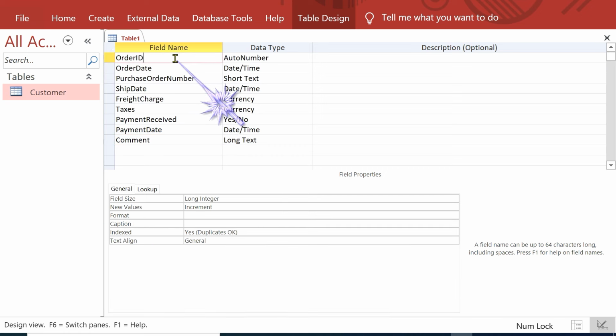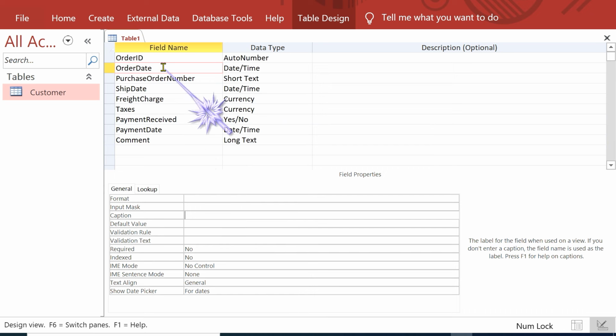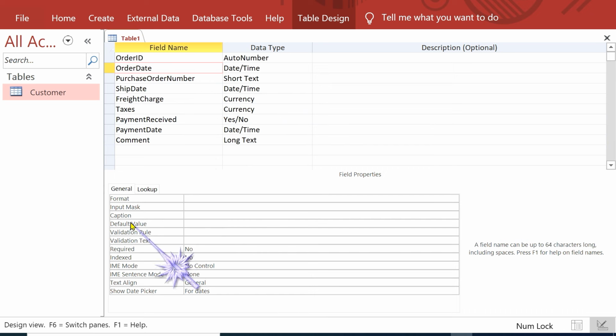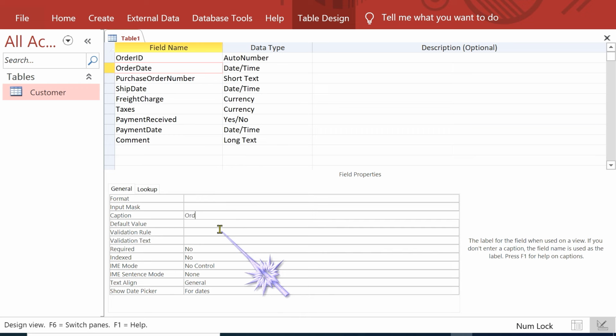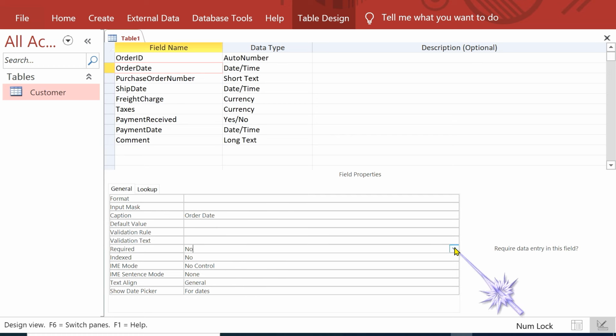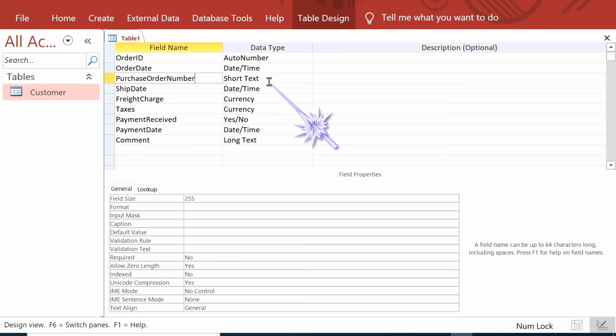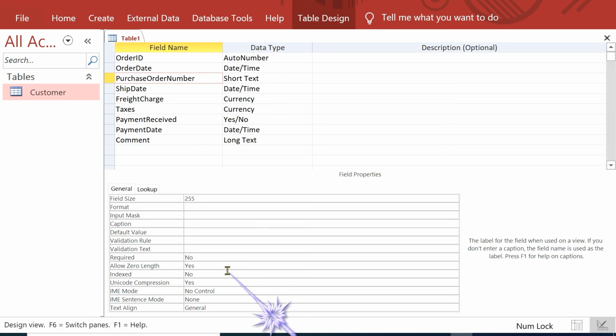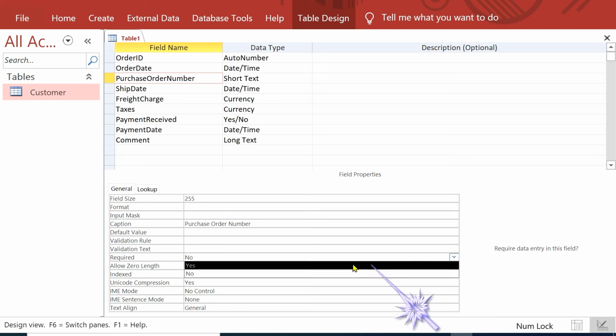So let's go up. This one, order ID, is going to be compulsory. Just leave that. Okay, it's compulsory. Let's look at the order date field. Okay, I've chosen data type. Then the caption, order date, there will be space. Then is it required? Yes, must be entered. That's okay. The next one, purchase order number. The caption, purchase order number. Okay, is it required? Yes, it should be required.